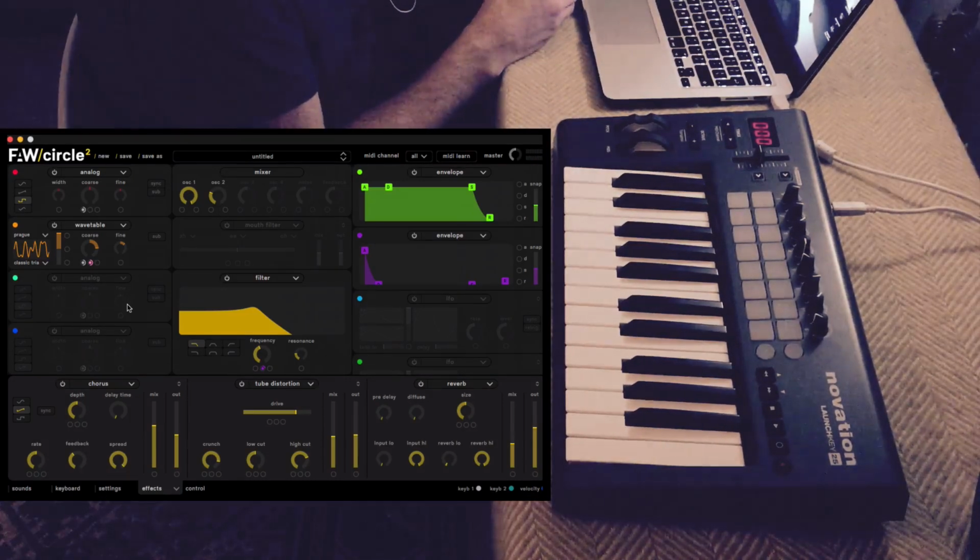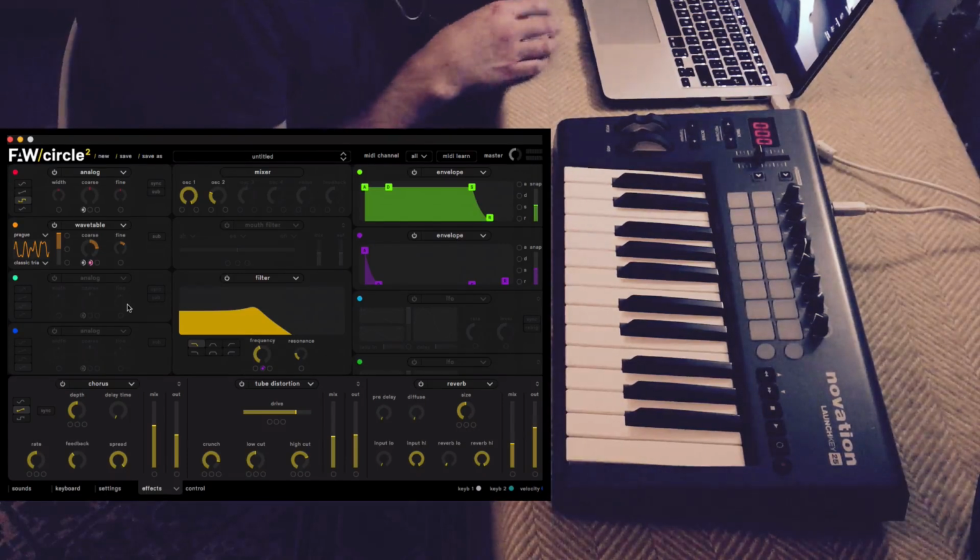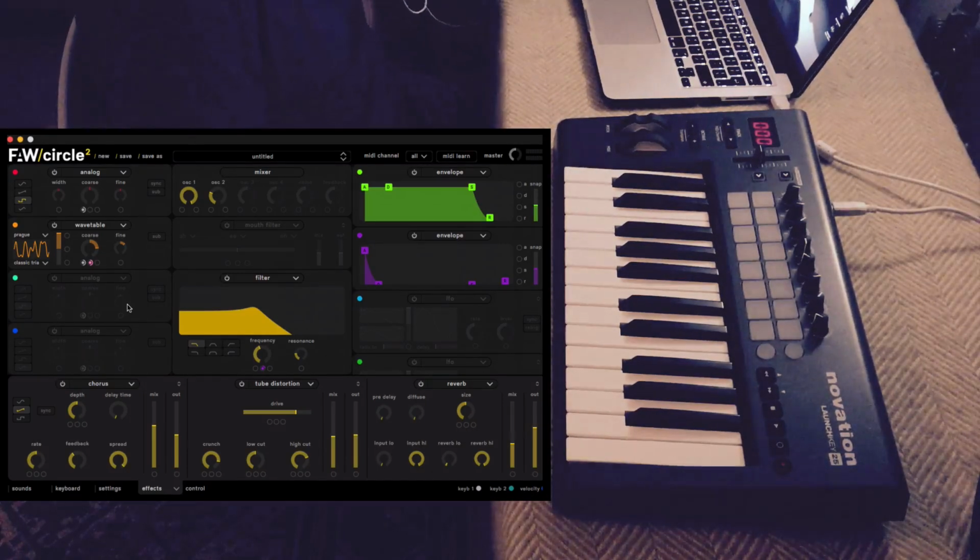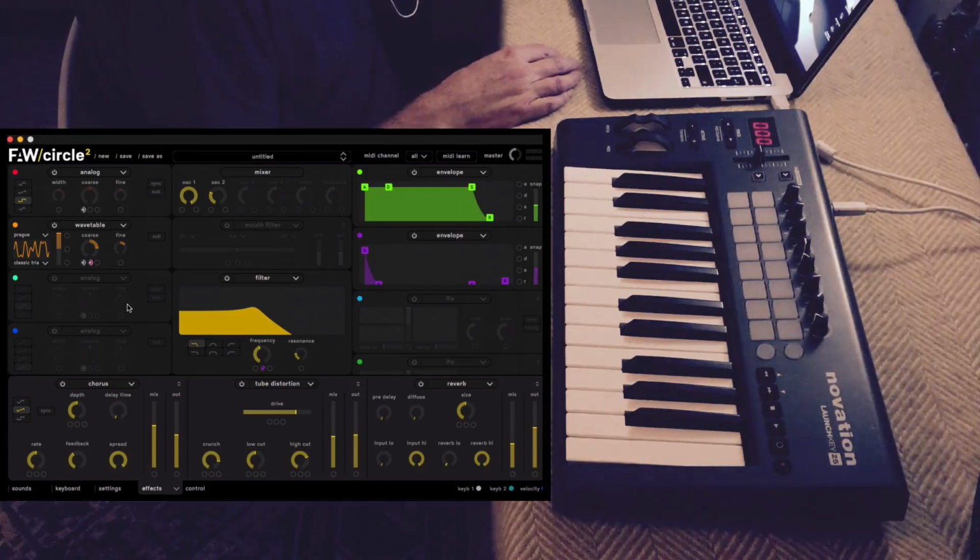Leave some comments about the kind of sounds that you'd like me to attempt to do, and let's see if I can do them. But this is a really nice first look at Circle 2 or Circle Squared from Future Audio Workshop.